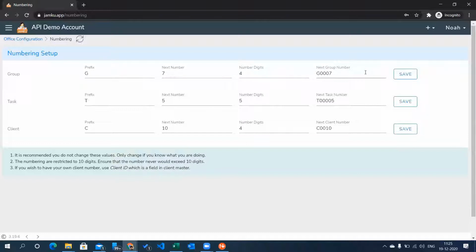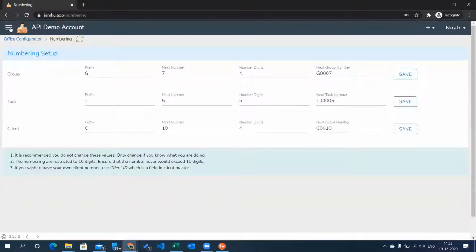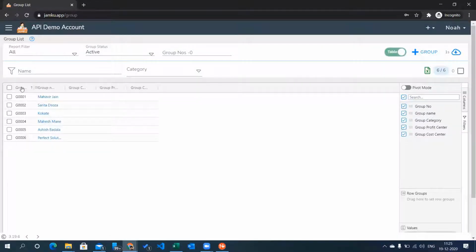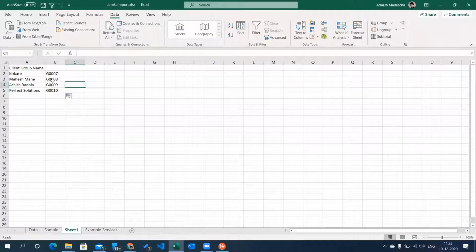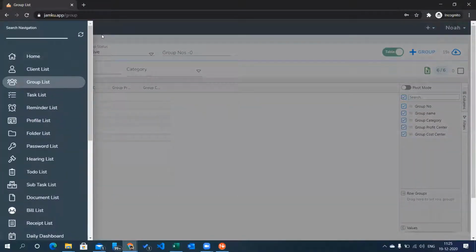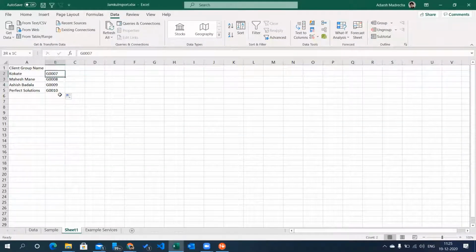One way to check this is to come to Office configuration, go to the numbering section, and copy this number, and then go ahead like this. Or another approach is to go to the actual group list and check what is the last number that we have, and just click on this column to sort it and come to know that okay, the last number is G006, and hence I would start with 7, 8, 9, 10. So this is how we check and arrive at this group number.